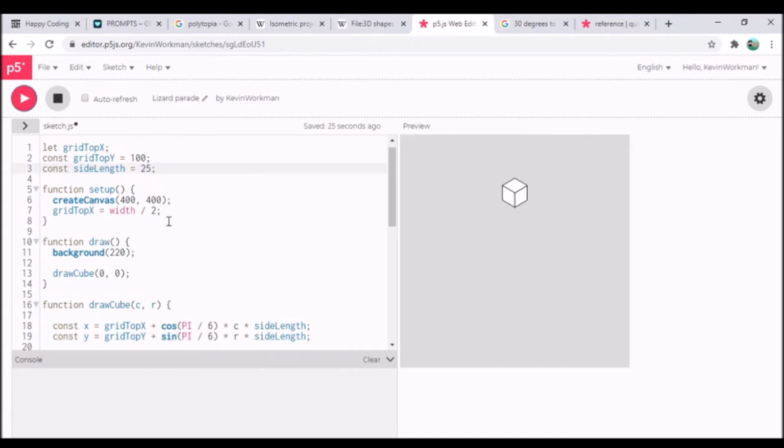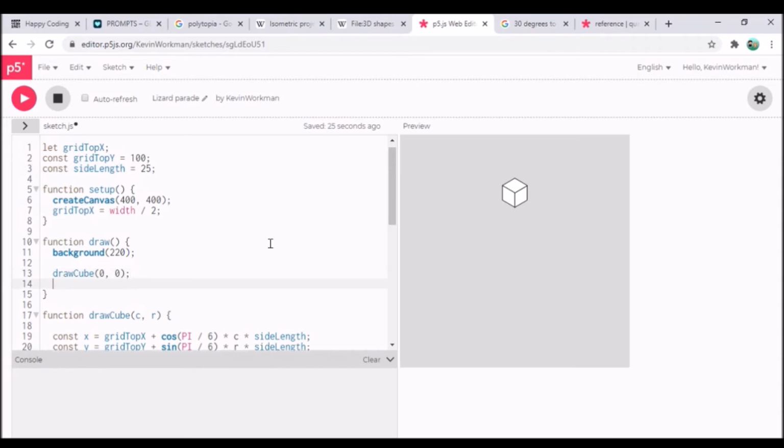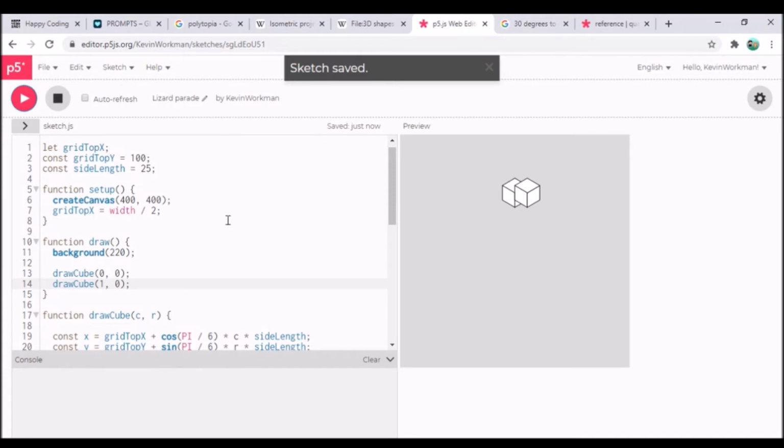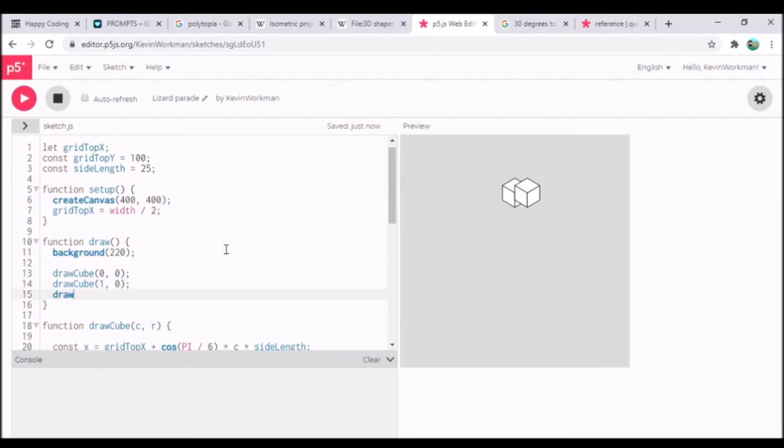And now here's where it's make or break. Here's where whether this was a success or not. What I want to do is draw another cube at 1, 0. And what I hope to see is another cube right here. And oh man, not quite. That's really funny. It's kind of a cool looking artifact, but it's not what I expected, not what I wanted to happen.